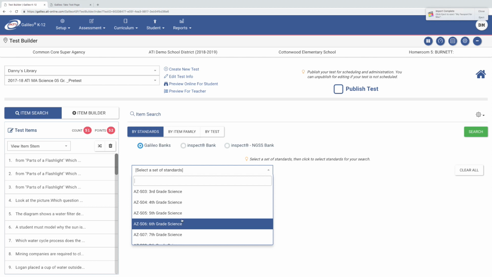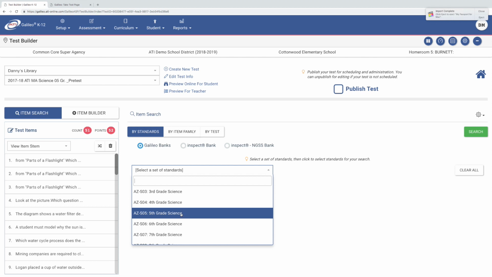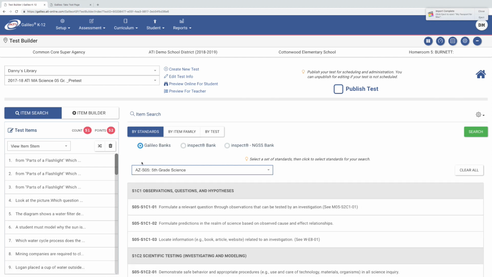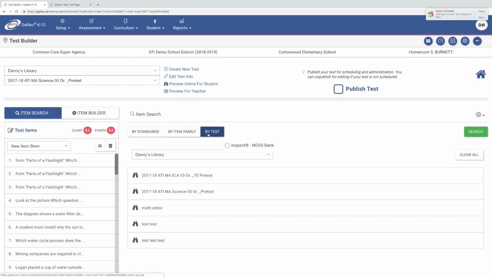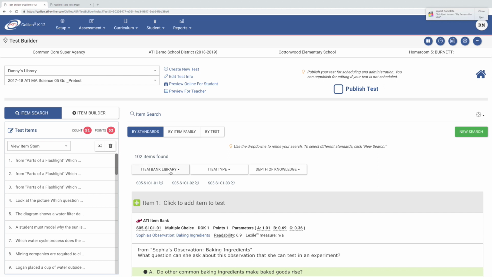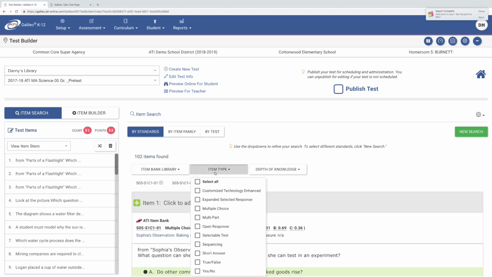Need to refine your item search? Easy. Whether it's for ELA, math, or science, you can search for an item by standard, item family, or by test. Then go even further and filter by item bank, item type, or depth of knowledge.